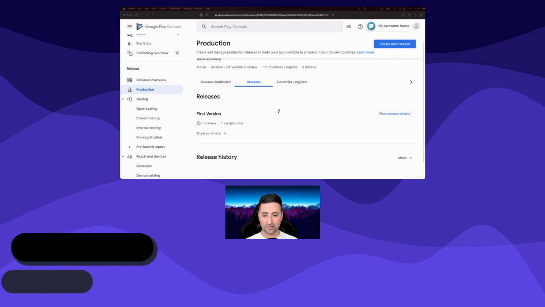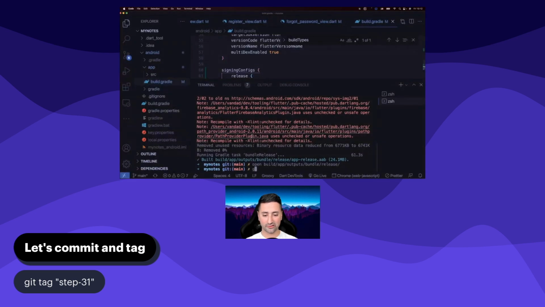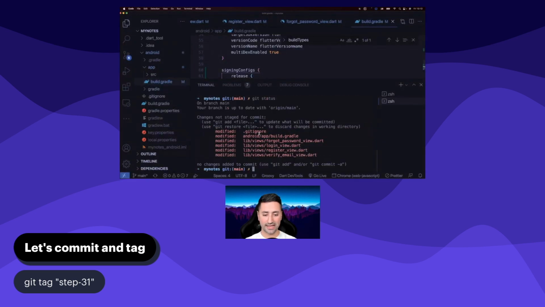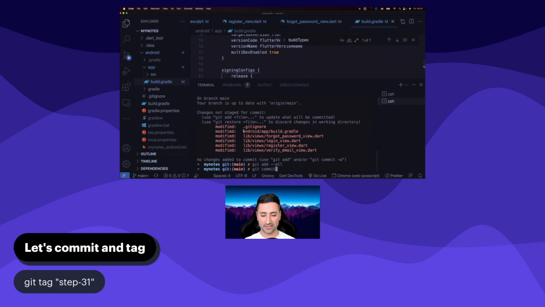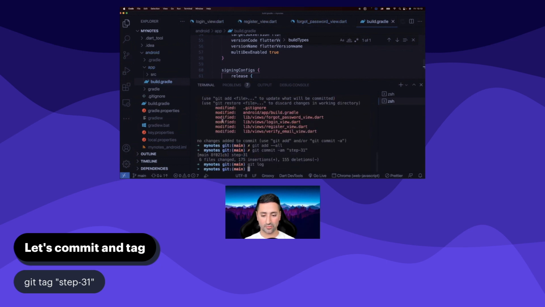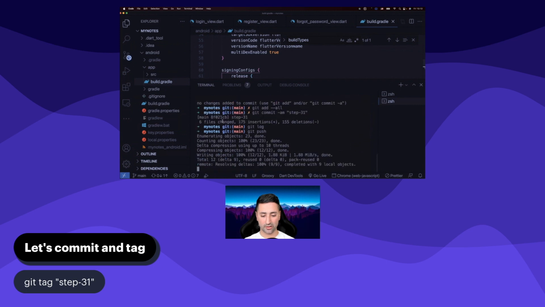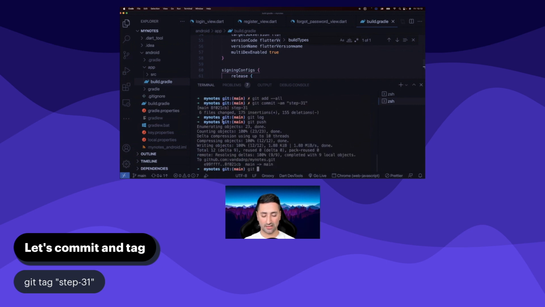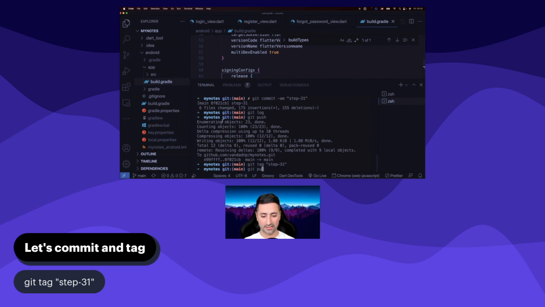Since we've changed some code, let's go ahead and actually commit all our changes. So I'm going to say git status, and make sure that your key properties file is not added. So let's just say git add all, and then I'm going to say git commit step 31. And if you have a look at our logs, we have step 30 and 31. So let's push those changes to our remote. And then I'm going to say git tag also step 31. Okay. And git push tags.